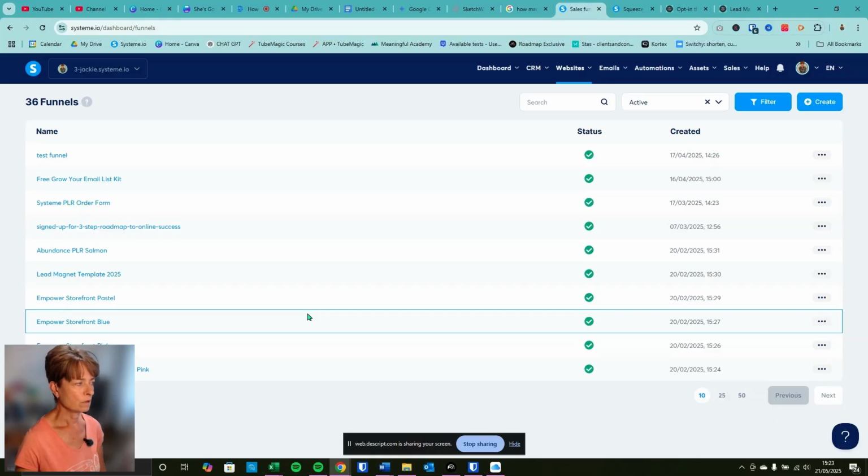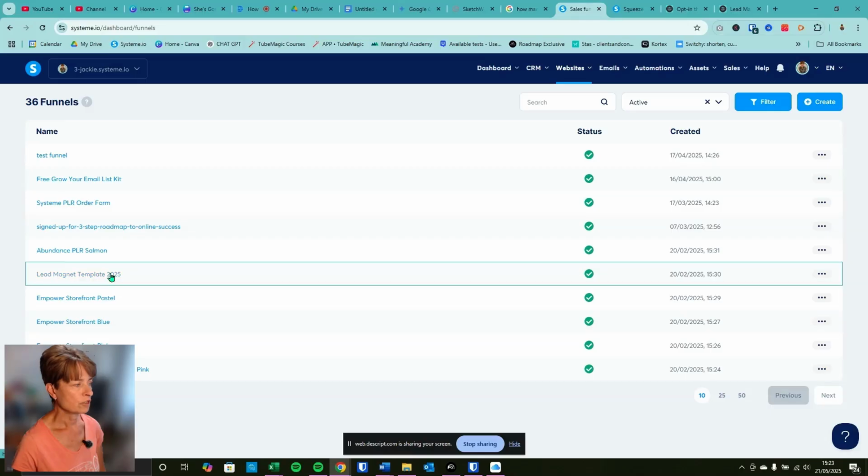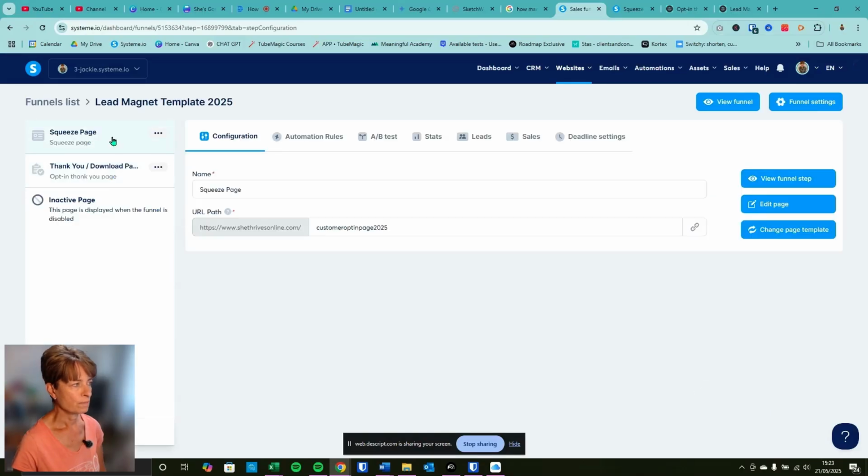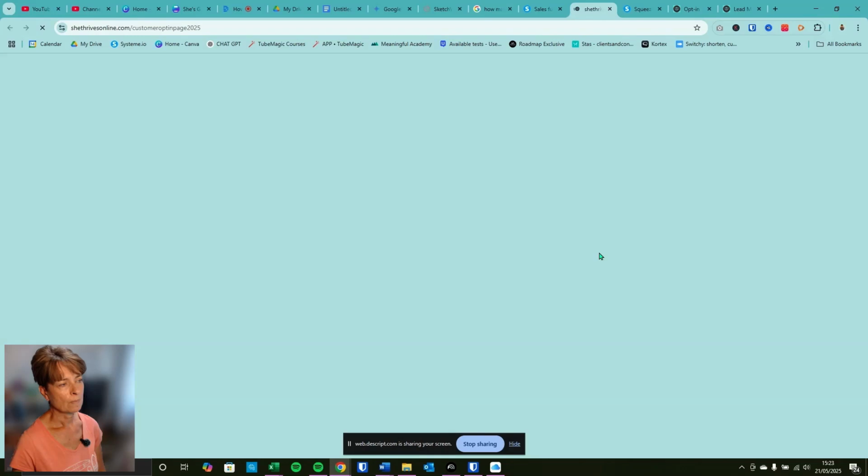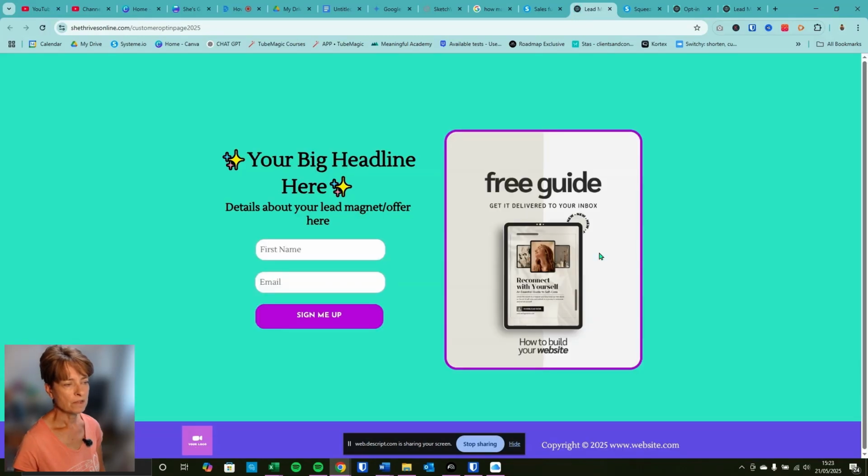Okay, we're going to move straight over into Systeme, into the funnels area. And I'm just going to quickly show you what a squeeze page looks like. So I'm viewing the funnel step. And this is a funnel template that I've created. It's a lead magnet template, which I give away free. I will put it in the description of this video.